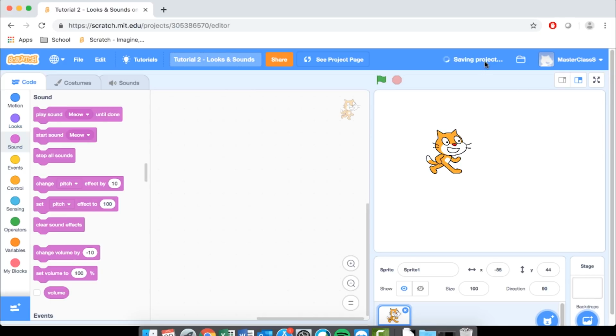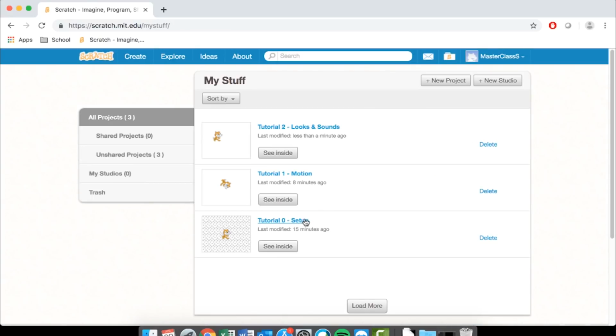Click on the Save Now button, and once again, make sure that you have now 3 projects in here, 0, 1, and 2. And in our next tutorial, we're going to be looking at controls and sensing.